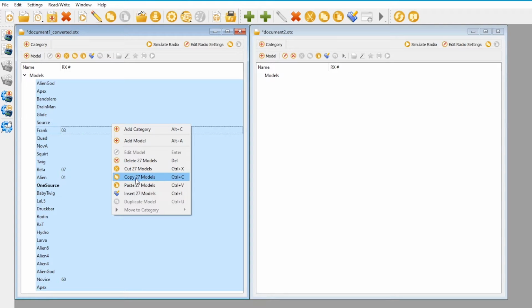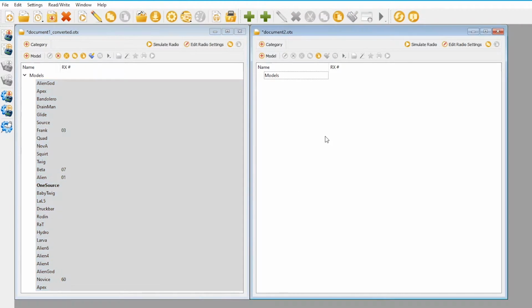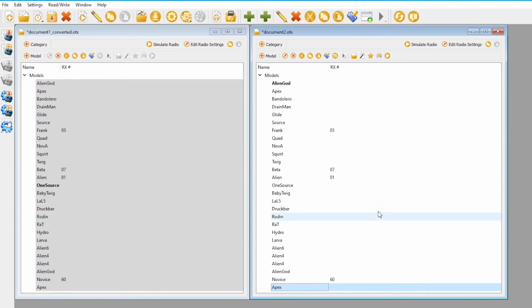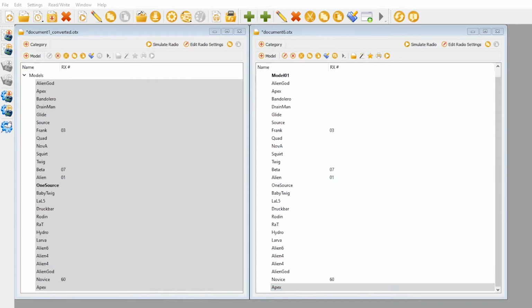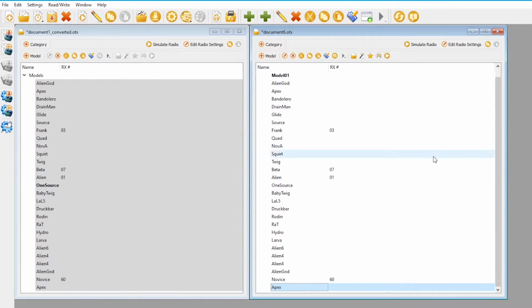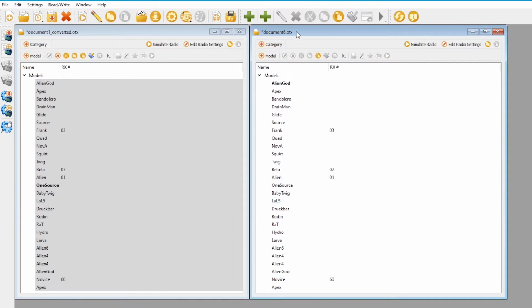I do want to keep them on my Tyrannus, so I'm going to select copy. Then I'm going to come over here and right click and hit paste 27 models. Here we go. Wow, that happened really fast. There wasn't even any load time. All right, so now we have all of them over here, and we need to get rid of this one because I have no interest in keeping that.